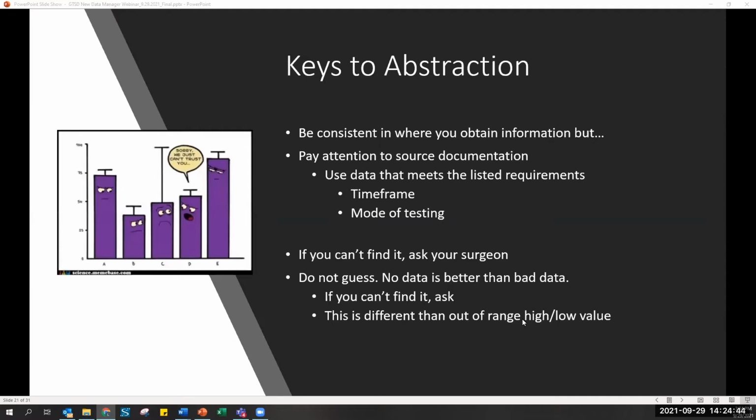Some keys to abstraction: be consistent where you obtain your information from. Something that I did early on in my tenure as data manager here was to develop an Excel spreadsheet that said where I look for each piece of information that I collect, everything from name to smoking history to post-op events. And then I was able to give that to the auditor so that when they audited my data, they could go to the same places.